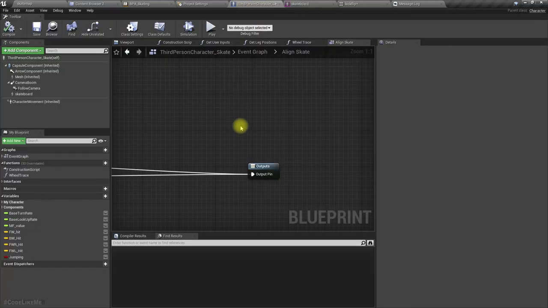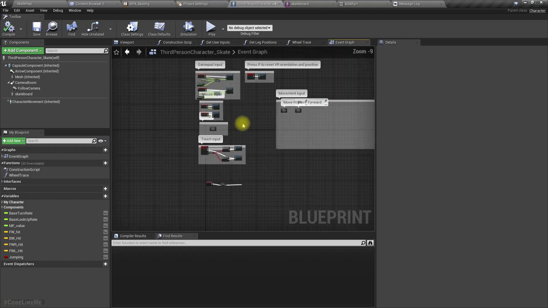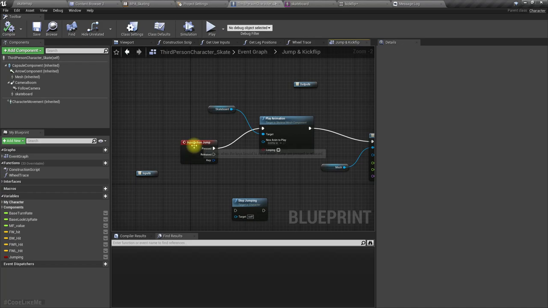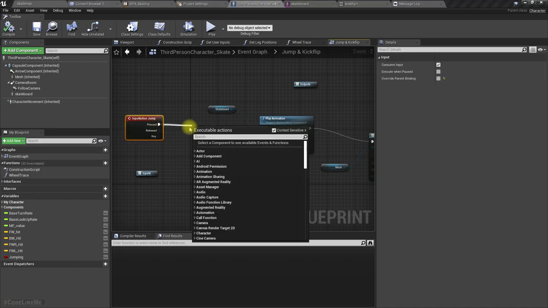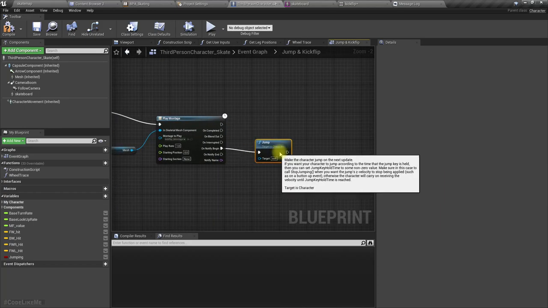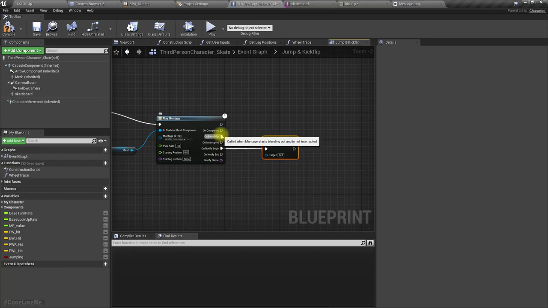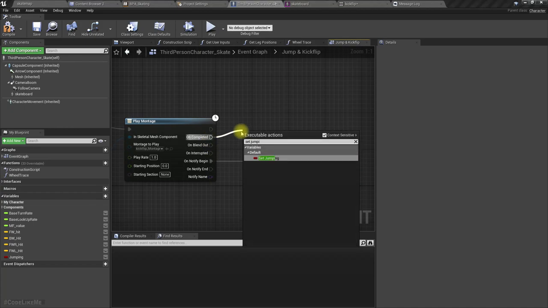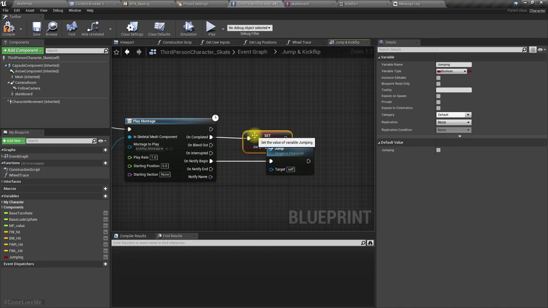We didn't set the jump variable anywhere. Let's set it here. Set jumping to true, and when this is done, set jumping to false.